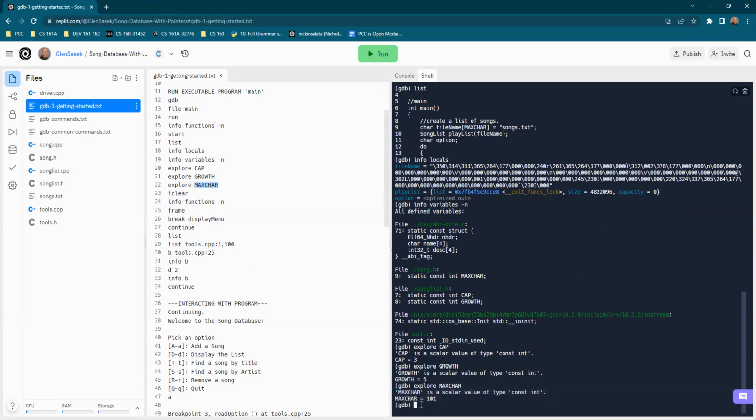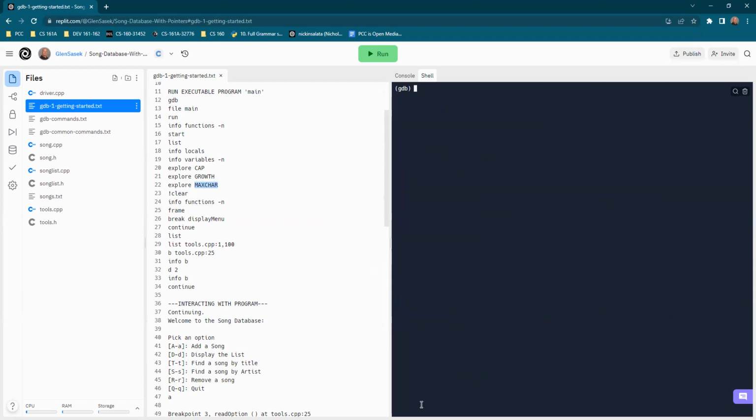Exclamation clear. So in GDB, I can use exclamation to execute a shell command without leaving GDB. So clear, that way I can get back to the top of my screen. And relist the functions.